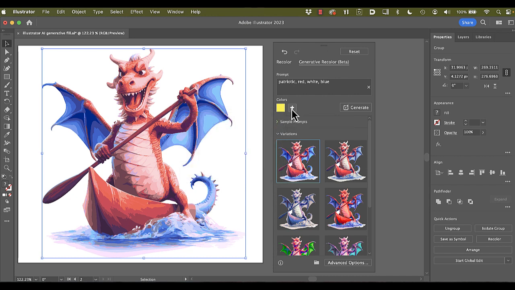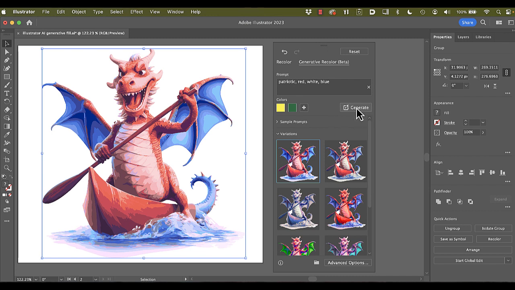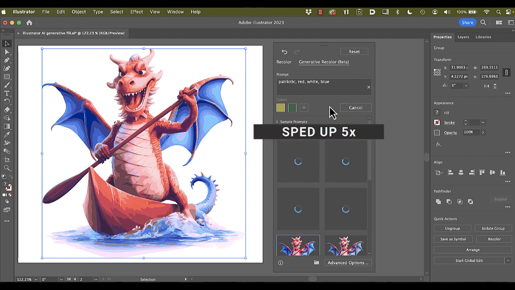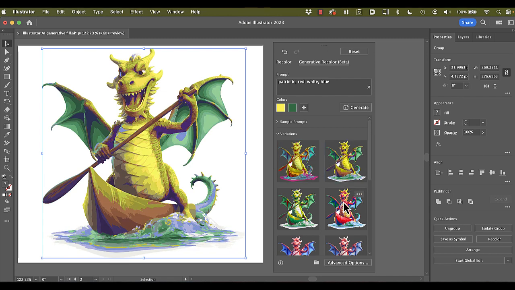I'm going to click it. First time it gets rid of the swatches, click it a second time, I could go back and now assign a color. And now I'll go and click generate. And it's added some of that yellow and green, which I think for a dragon is appropriate. So this one has some of the red, white, and blue plus the yellow and green. Okay, this is really great.